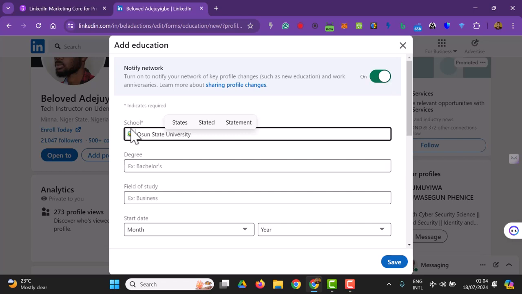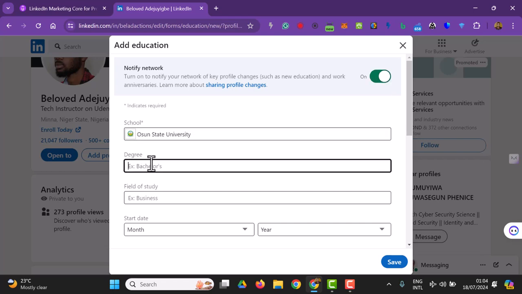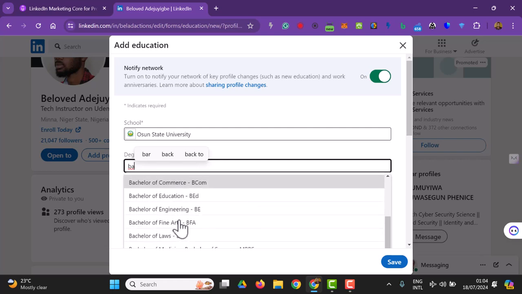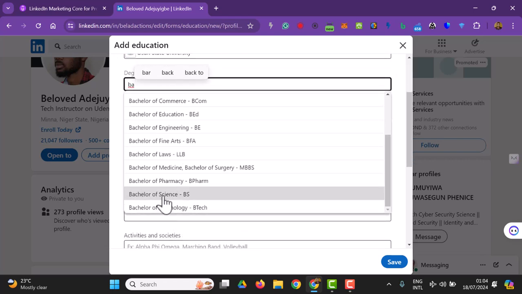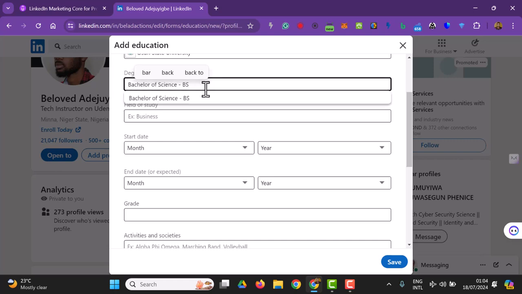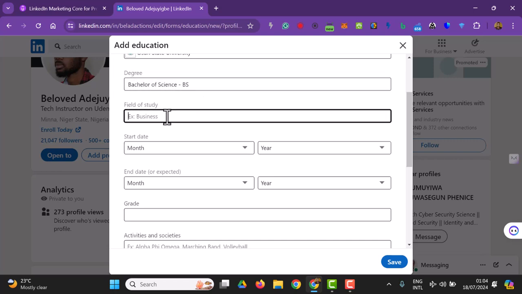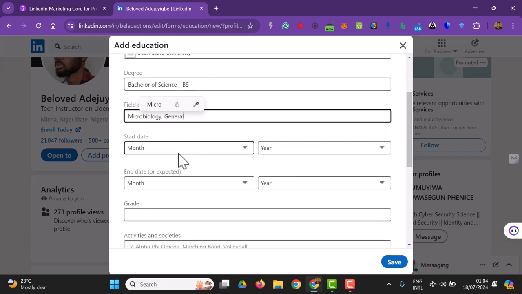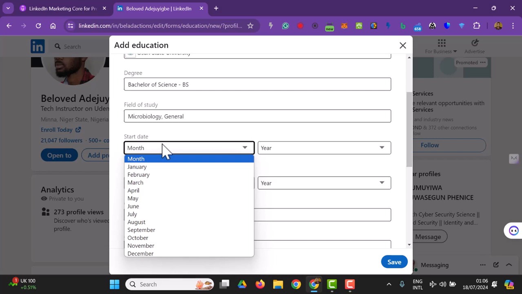And right now I'll choose Osun State University. I'll choose degree, which is BSc. Just check for bachelor's degree and you can see Bachelor of Science. You choose Bachelor of Science. Whatever degree it is, you can easily choose it from there, and this would have your field of study. Your field of study could be anything, and right here I'll put microbiology, and this will be a general microbiology. So I'm going to add the start date, which is November.